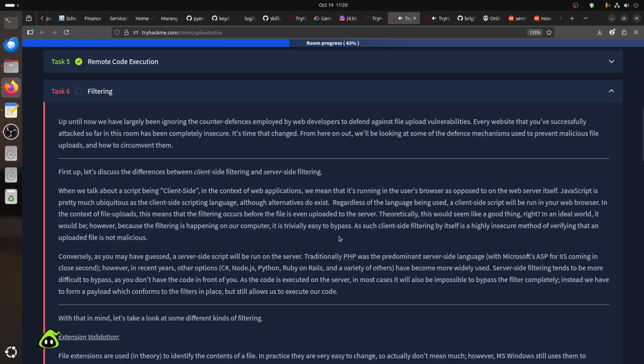So basically, when we talk about script being client side, in the context of a web application we mean that it is running in the user's browser as opposed to on the web server itself. I will explain this now.